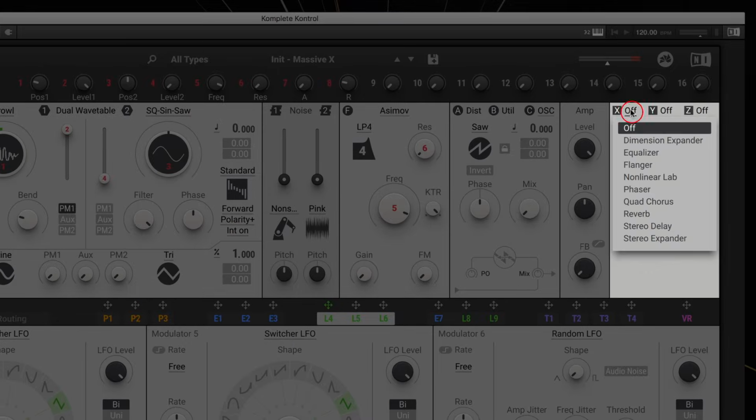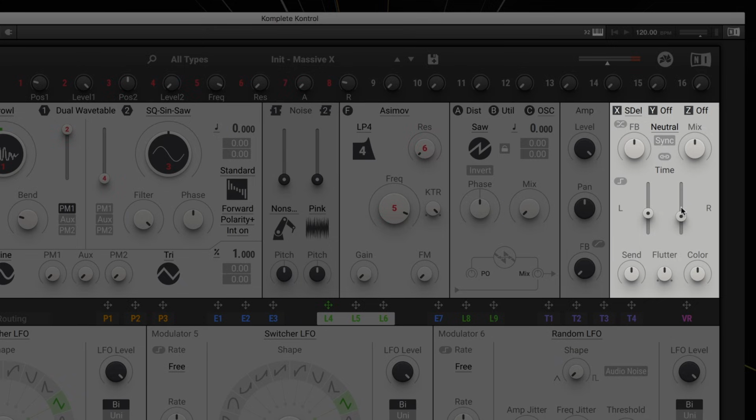The stereo effects here help to finish your sound. You will find some of the usual suspects like the reverb, delay and phaser, although they've been developed for real high fidelity and are super tweakable.